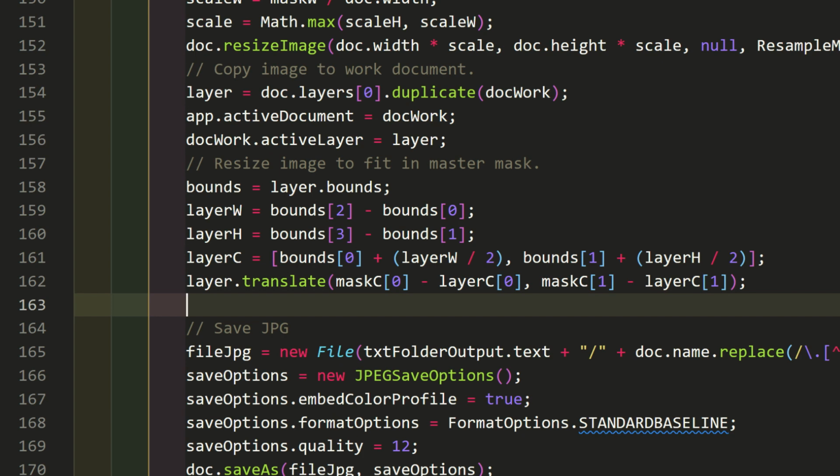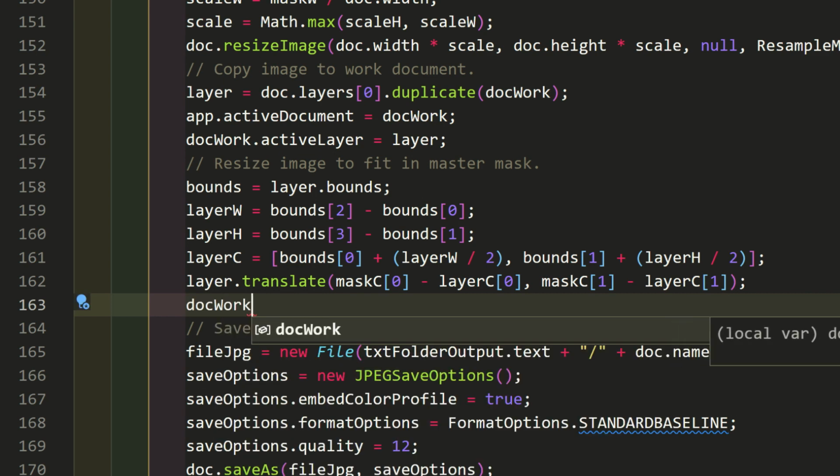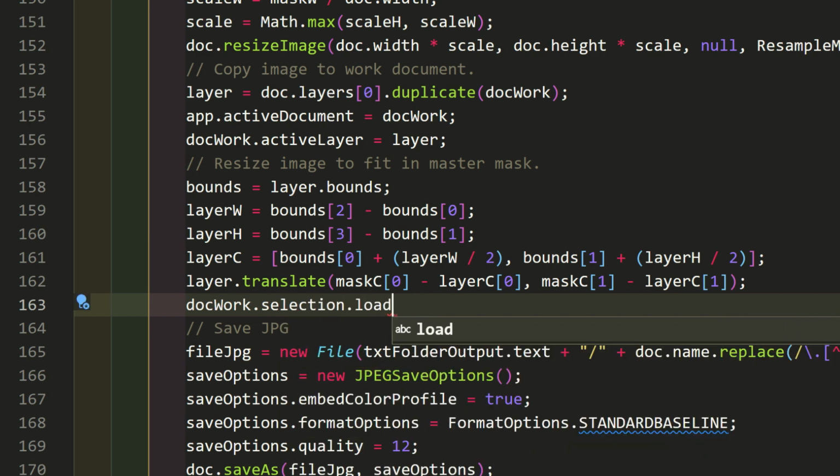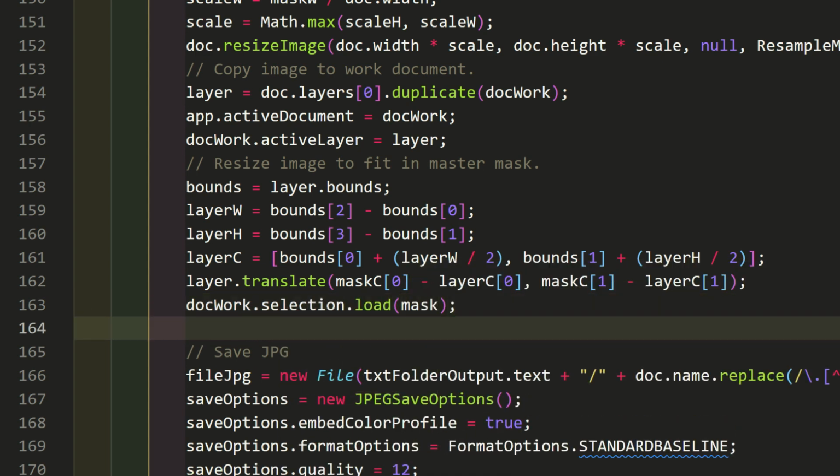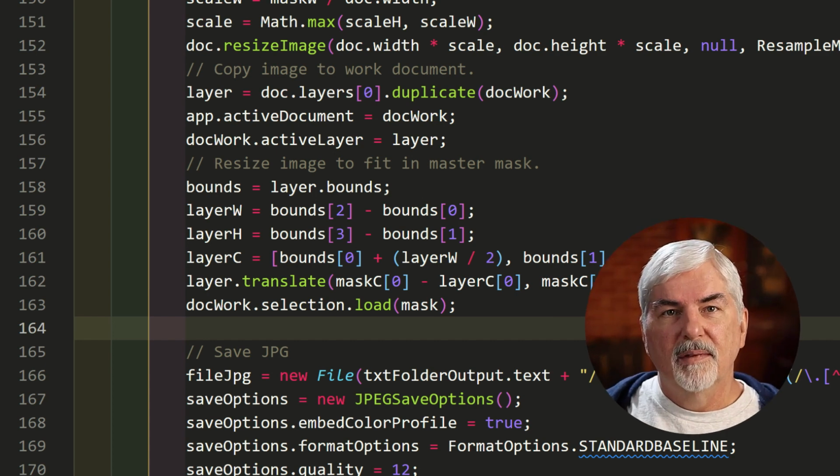Last is to mask the layer. Load the alpha channel for the mask. Docwork, selection, load, mask. And use that selection to mask the layer. But I'm not going to put that code right here. I'll make a function for it. Not because we need to call it more than once.